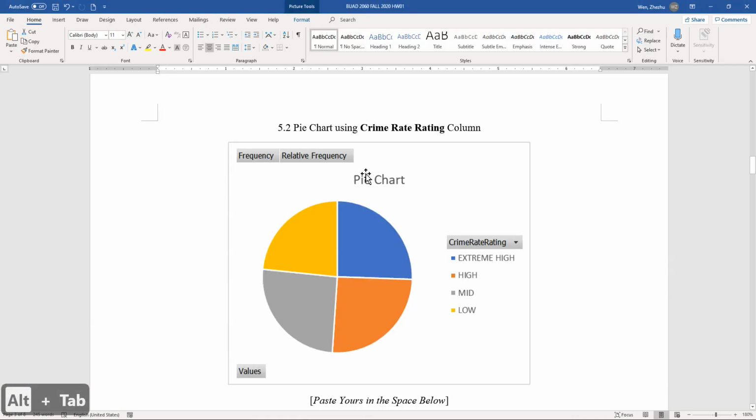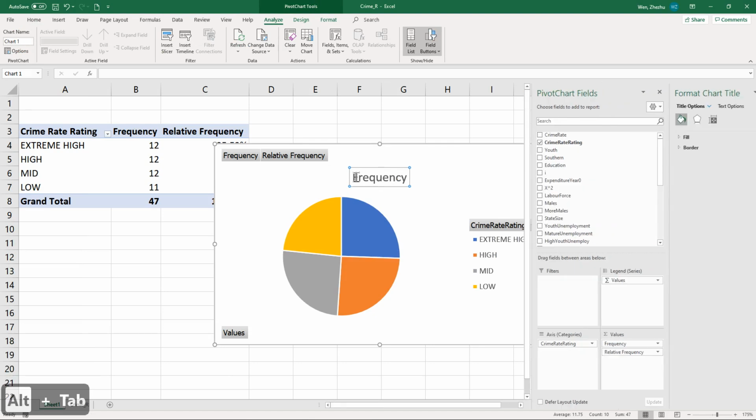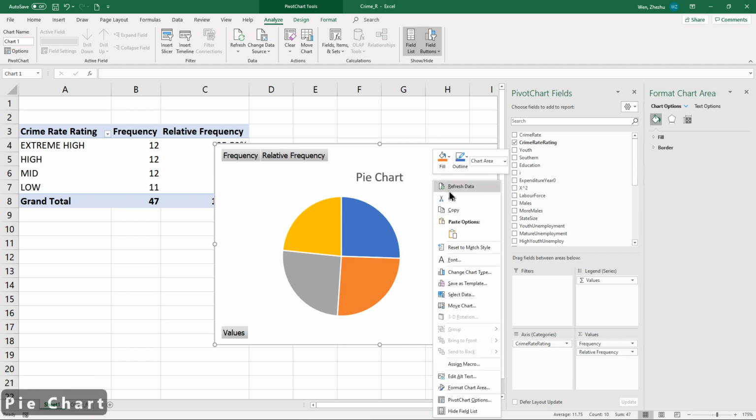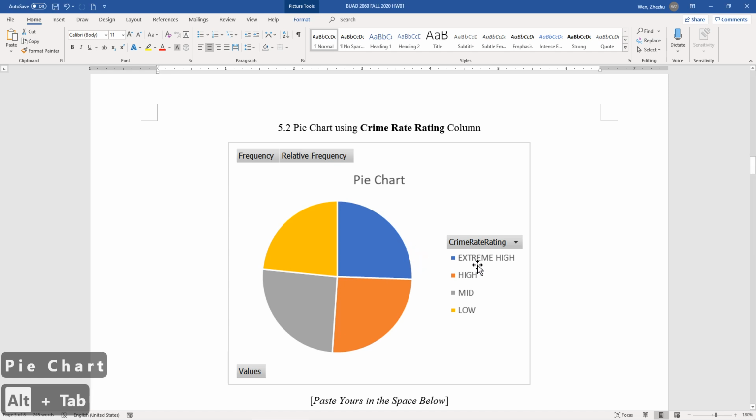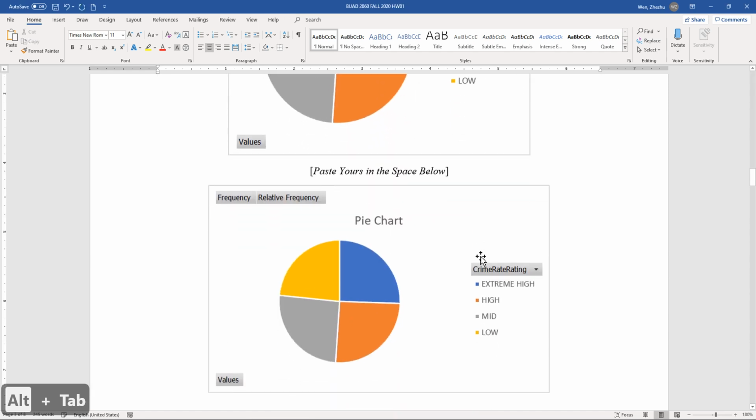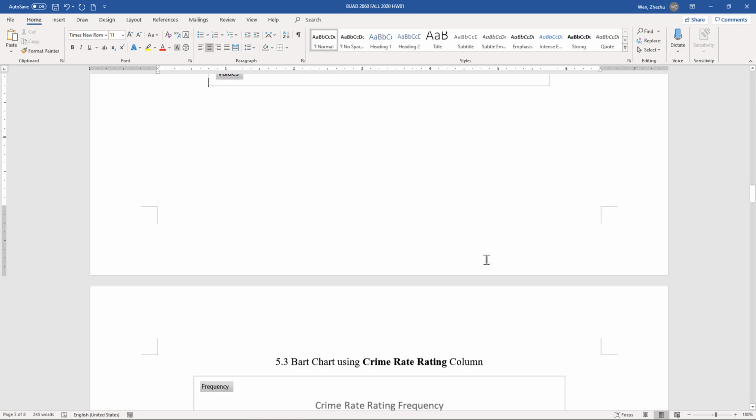You need to change the pie chart wording. So to do so, just double click. Pie chart. So that will do. Okay, bring it back underneath here. From the next chart, I'm not going to paste it back, okay, to save your time.